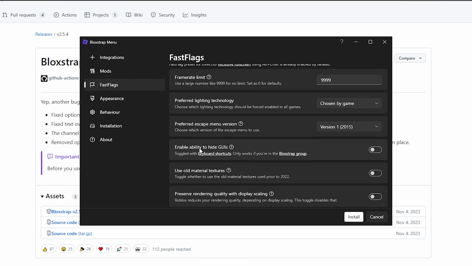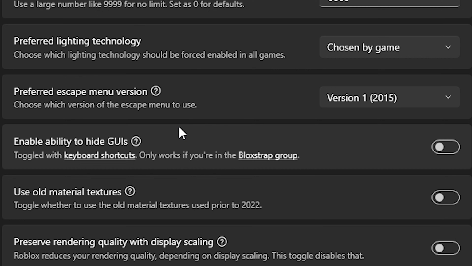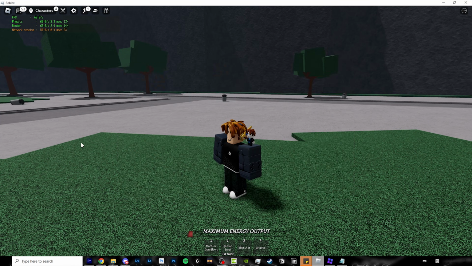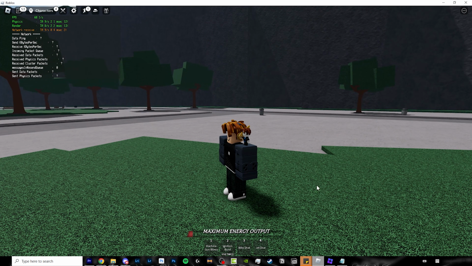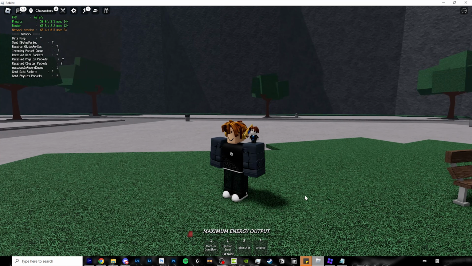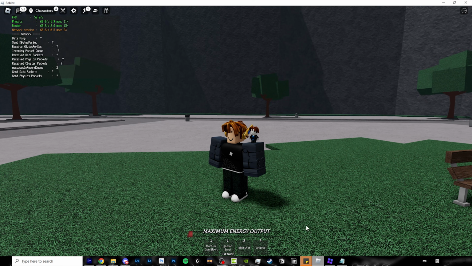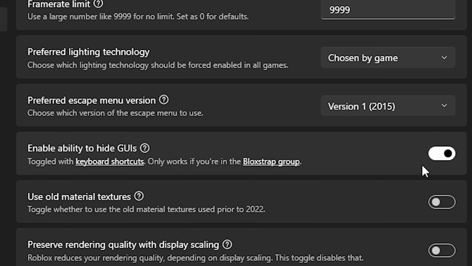Okay, enable ability to hide GUIs. I really love this feature because when I'm recording a video, maybe just a gameplay video, this is really useful. Well, not on this game because it doesn't have many GUIs that are going to cover my screen. But if I click a hotkey on my keyboard, it will hide these GUIs. Now let's enable that because I obviously do want it.